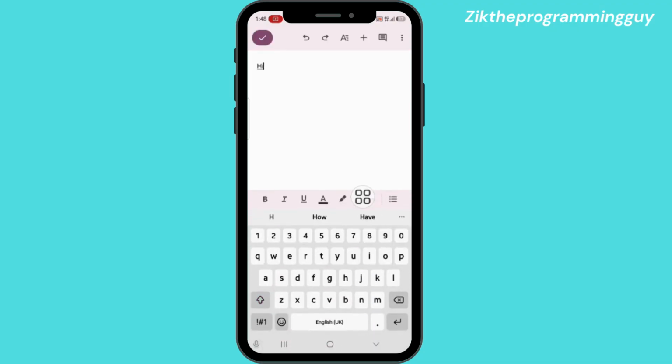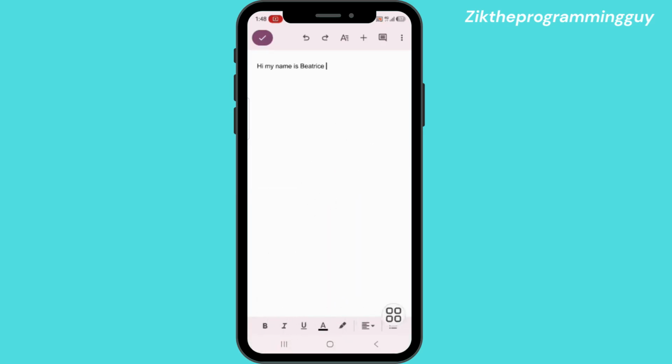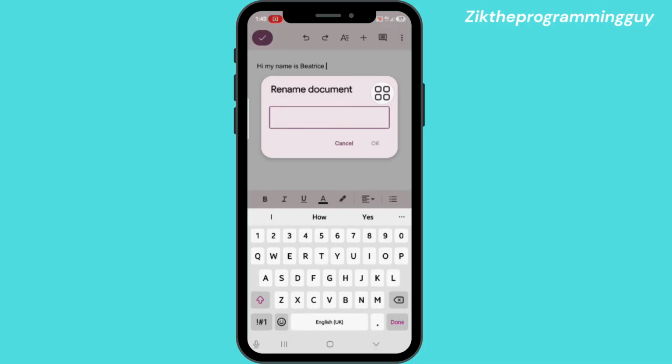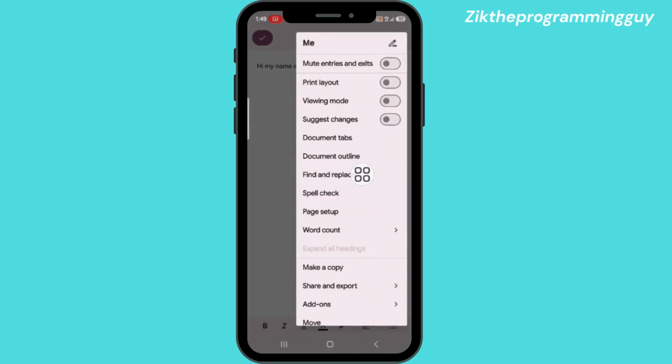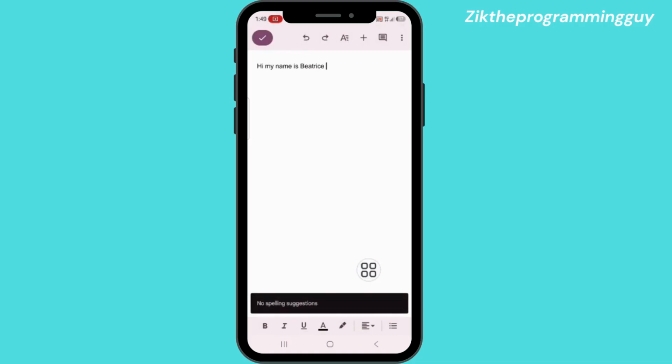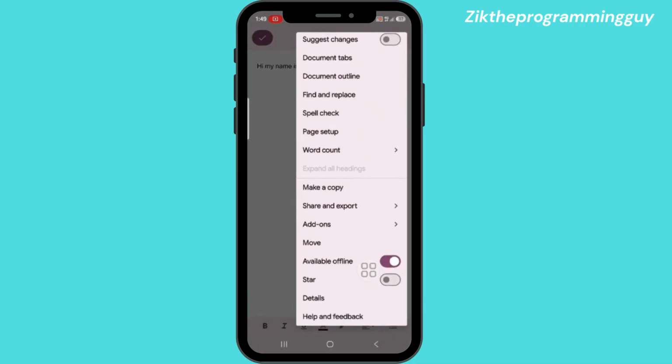You can simply enter the text, or maybe you have it copied already. You can just paste the document, and once you're done, you can see different features you can use in here, and you can see the dots right here. You can also add the name of the text, so just say me. You can rename the document, click on OK, and you can also see find and replace, spell check, and the rest of that. So you can also move add-ons.